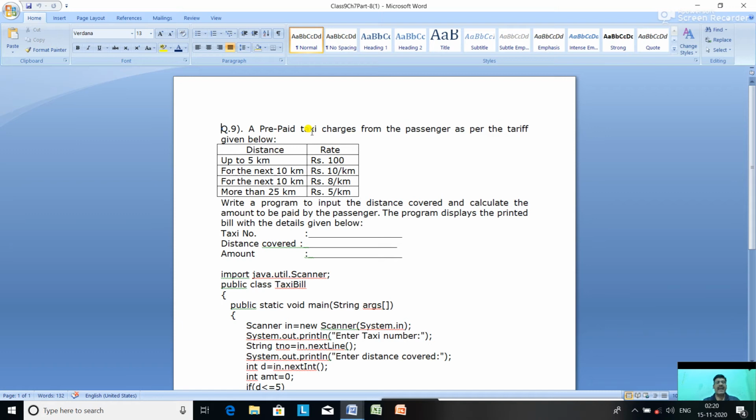A prepaid taxi charges the passenger as per the tariff given below. What is the tariff? Up to 5 km the tariff is rupees 100. For the next 10 kilometers, above 5 till less than or equal to 15 kilometers, rupees 10 per kilometer. After that, above 15 till less than or equal to 25, rupees 8 per kilometer. More than 25 kilometers is rupees 5 per kilometer.